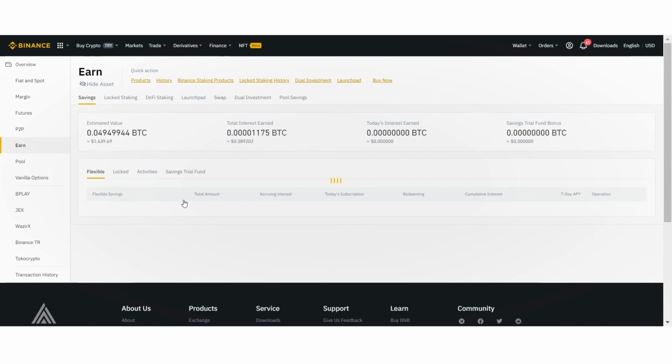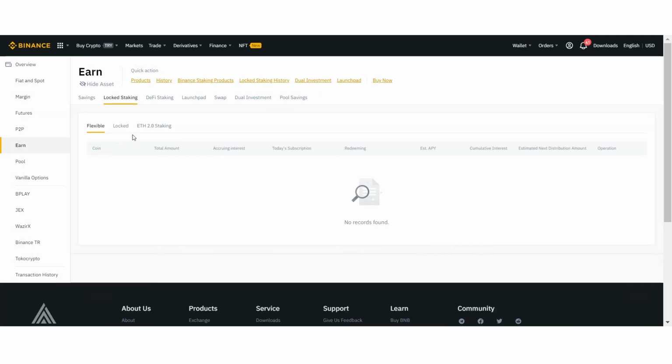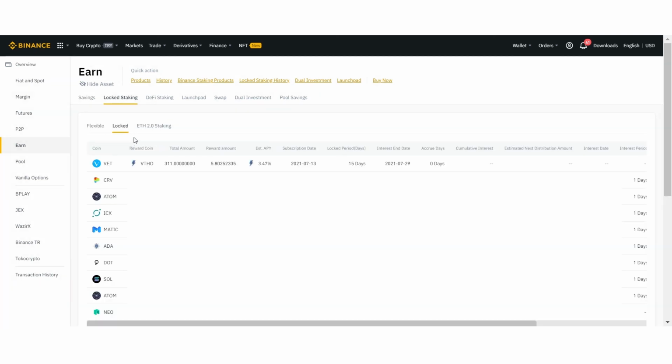Yeah, right now I choose locked staking here. All of the information is shown to us about the coin.